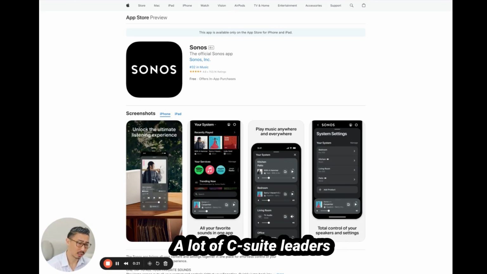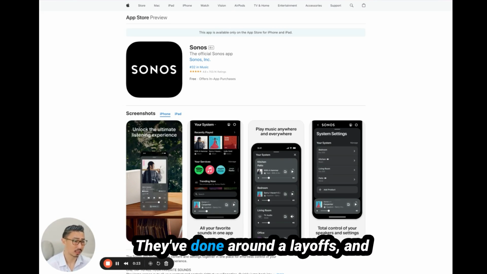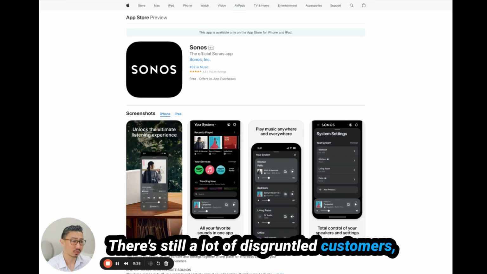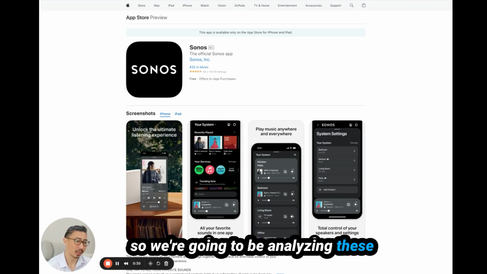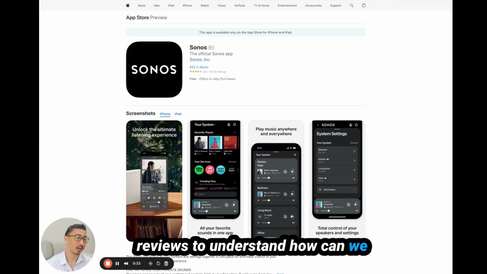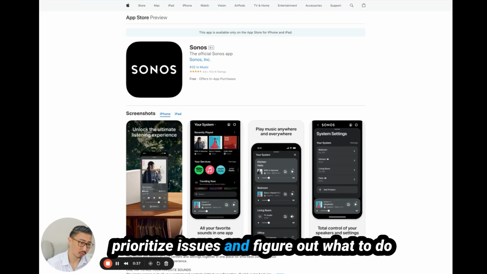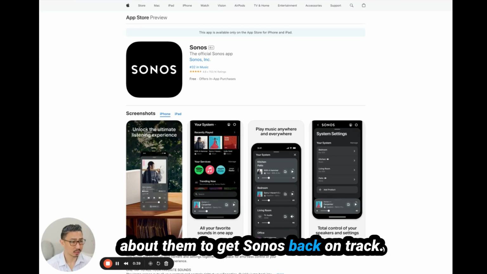The CEO has stepped down. A lot of C-suite leaders have left the company. They've done a round of layoffs. And the mobile app still is not fixed. There's still a lot of disgruntled customers. So we're going to be analyzing these reviews to understand how can we really easily pull out insights at scale to prioritize issues and figure out what to do about them to get Sonos back on track.